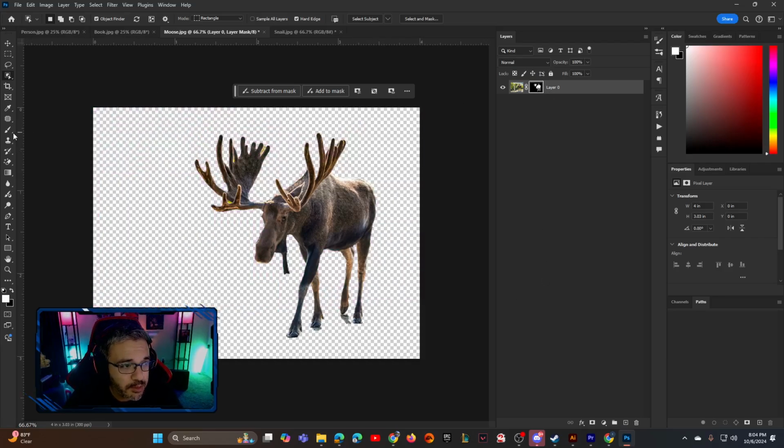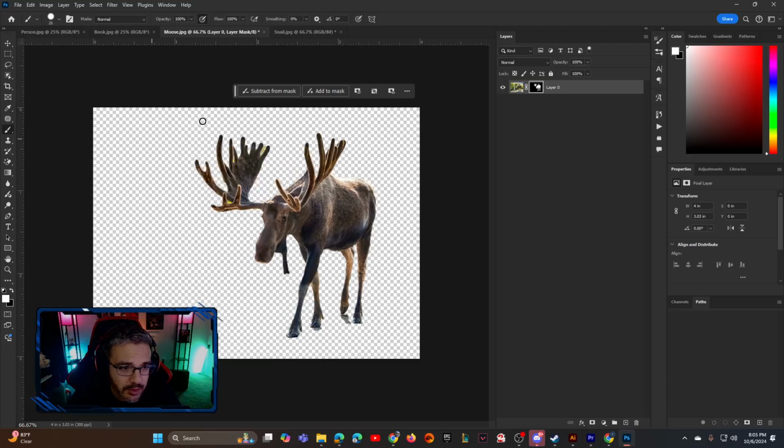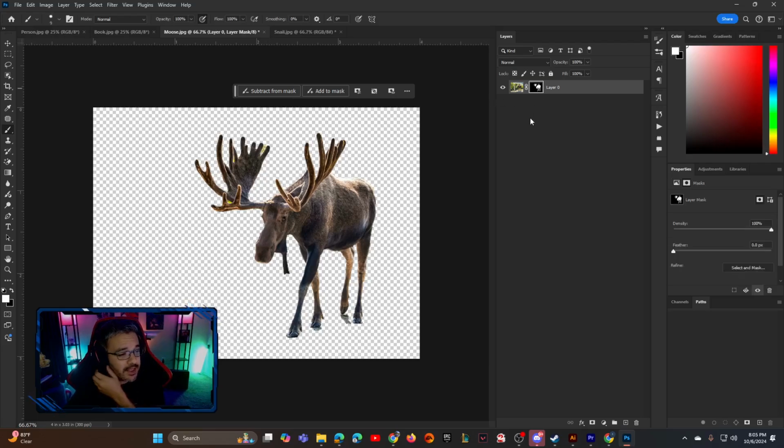However, it is not perfect, and we'll select our brush tool right here, right click on the brush, and make sure that our brush is set to around 90%. Make the brush a little bit smaller. You could also use the bracket keys to make it smaller or bigger on your keyboard. We're going to select this black and white mask that we have right here, and again, white shows everything and black erases everything.